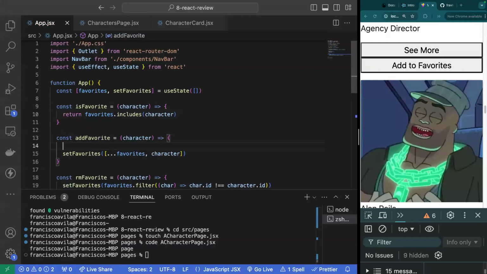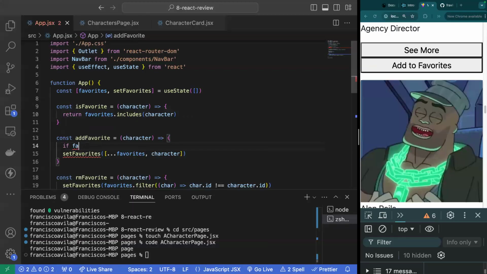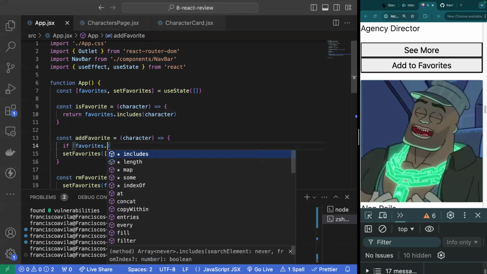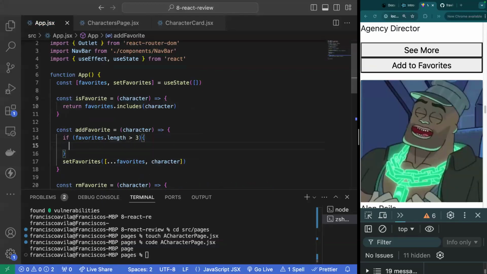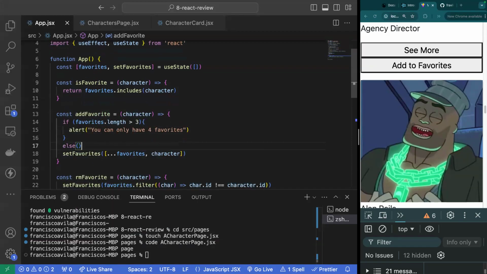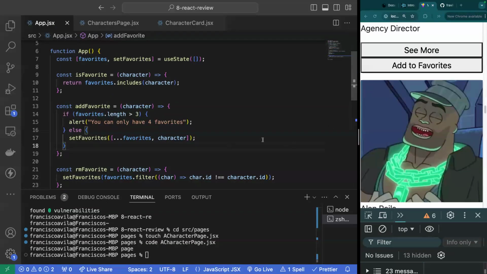And instead, I'm just going to handle it in the add to favorites. Say if favorites.length is greater than 3, then I'm going to alert, "You can only have 4 favorites." Else, we'll run that function. There you go. That should do the trick.